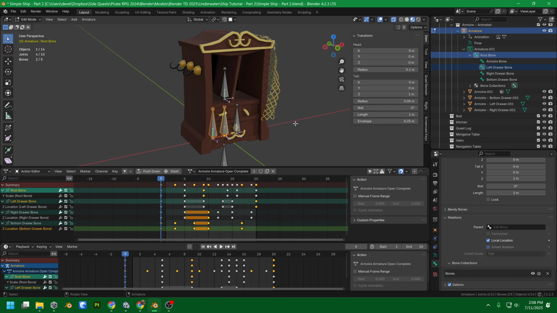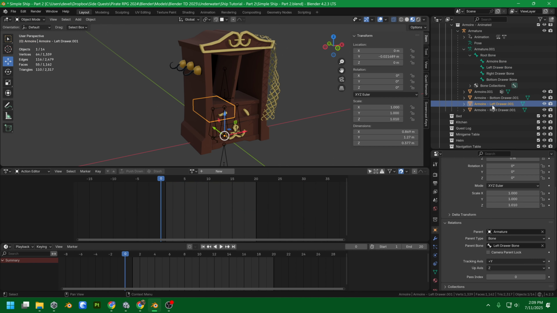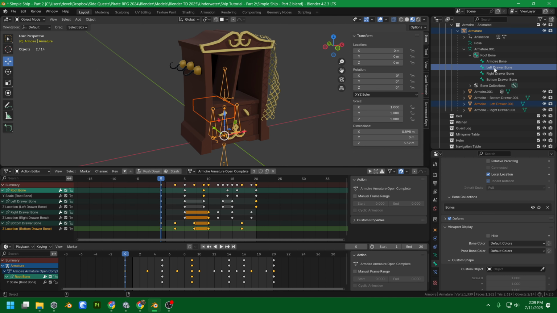But that's just the bones. The way I connected the mesh to the bones, if I go into object mode, if I select over here, let's say the left drawer, and then Control click the left drawer bone, then Control P to set the parent, I chose bone, this option here. So I parented the left drawer to the left drawer bone, and then the right drawer bone.